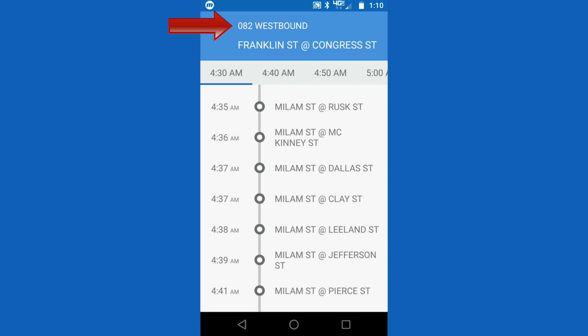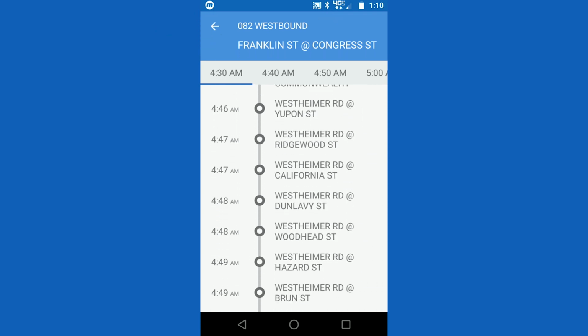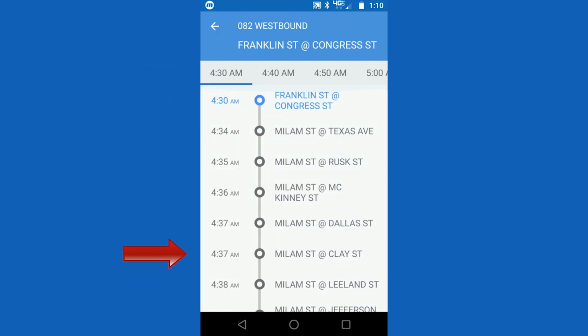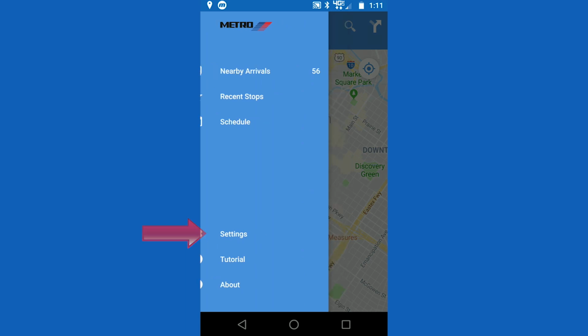Atop the app are the route, direction, and cross streets of the stop. Different arrival times and stops for that route are able to be chosen by scrolling left or right and up or down. Clicking on the Settings line accesses user configurable settings.